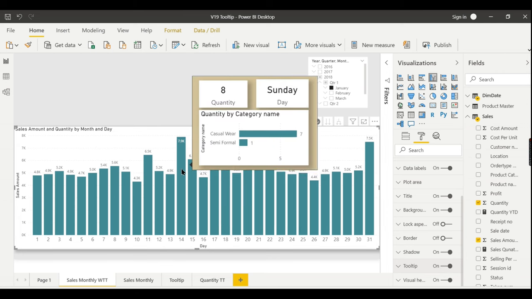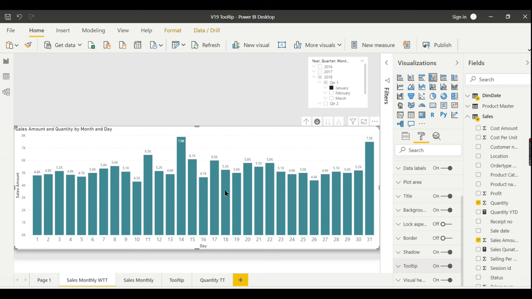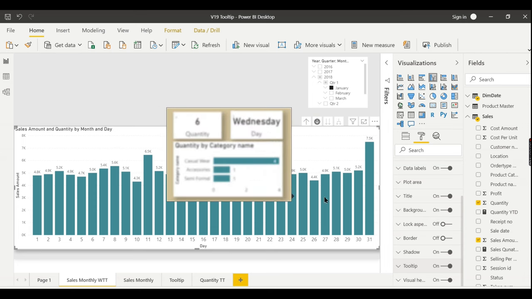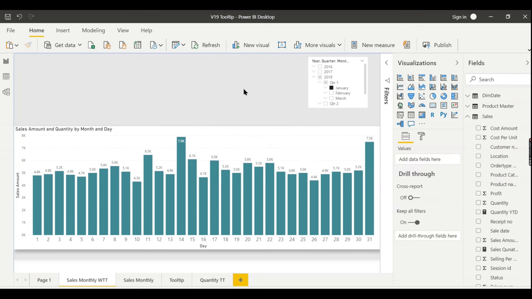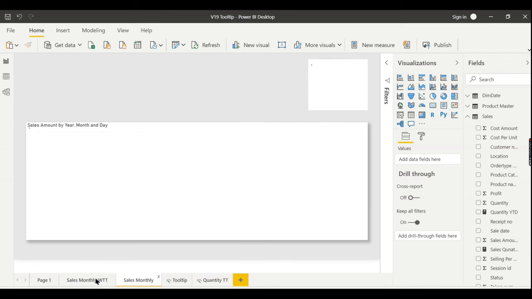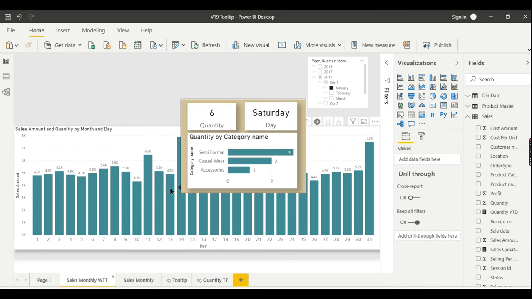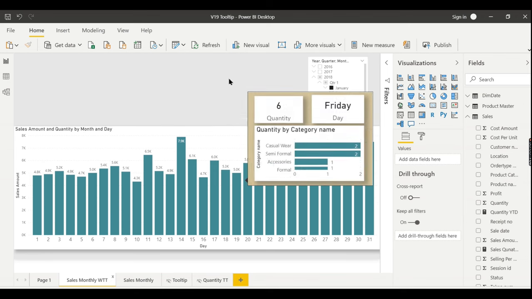Now when you mouse over, you will get the same tooltip that we saw earlier. I hope you understand the purpose of choosing a tooltip, and it will give you extra information along with your existing data. One more important point I want to highlight is that once you have these tooltip pages, you can hide them so that they will not appear for the end user. So the user will see only these two pages. Once you have this, then it's good to go.